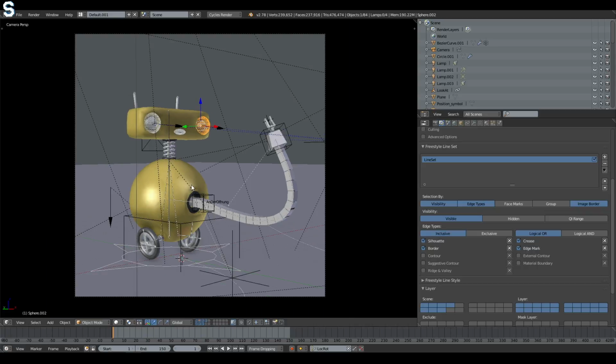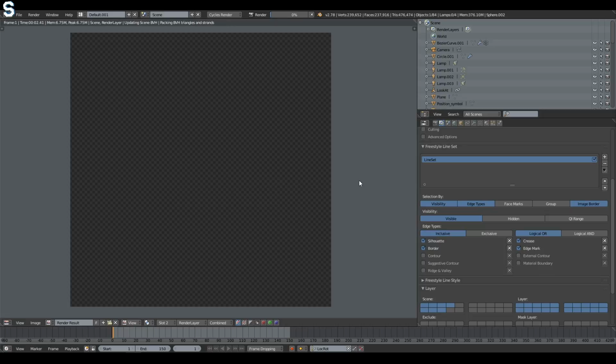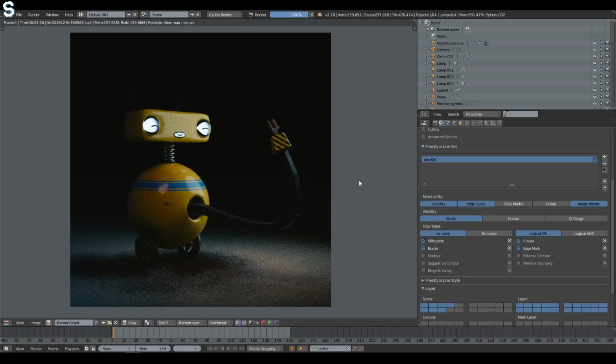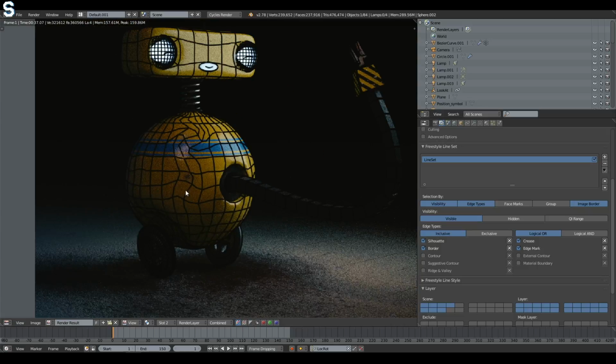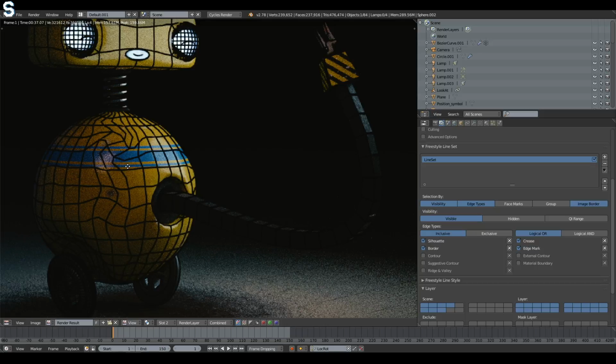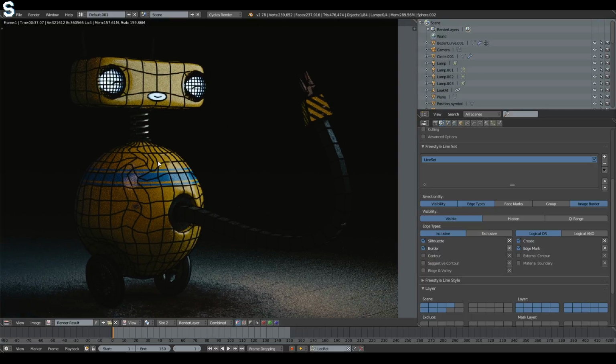So if I render this out, you can see that we get this black overlay for every object which we have this effect applied on, for the wheels, for the body, the head, the arm. And yeah, that's about that.